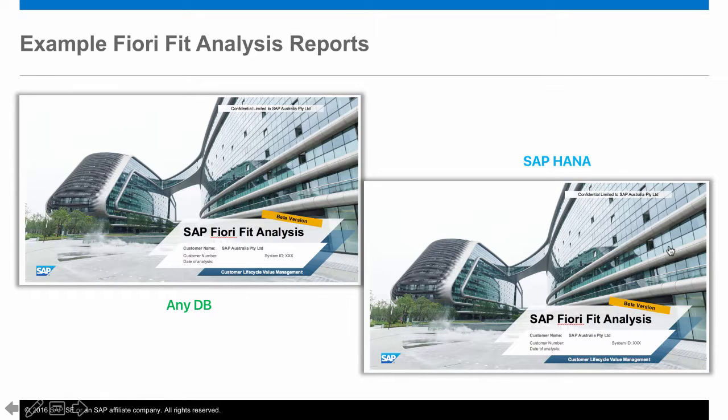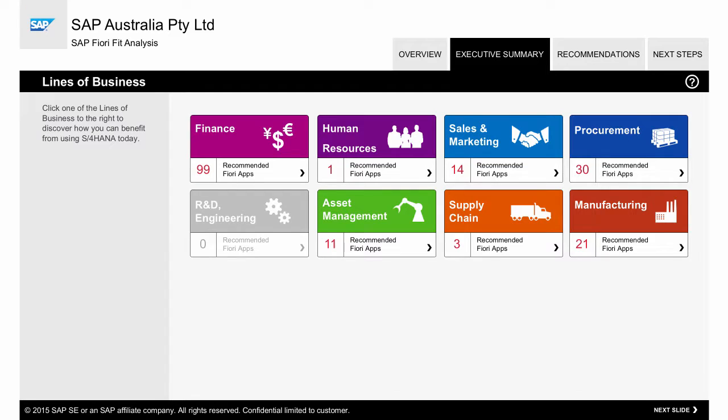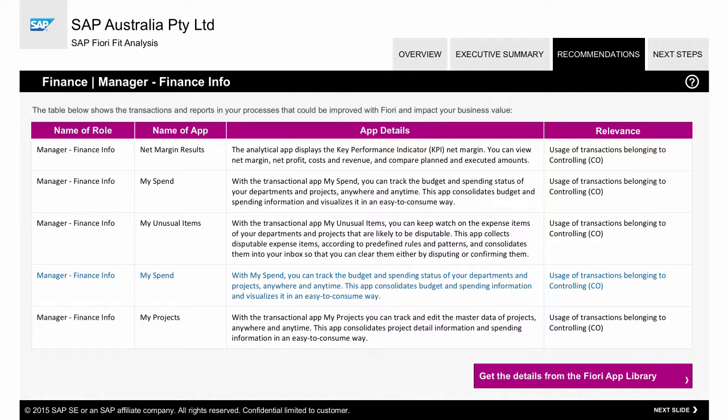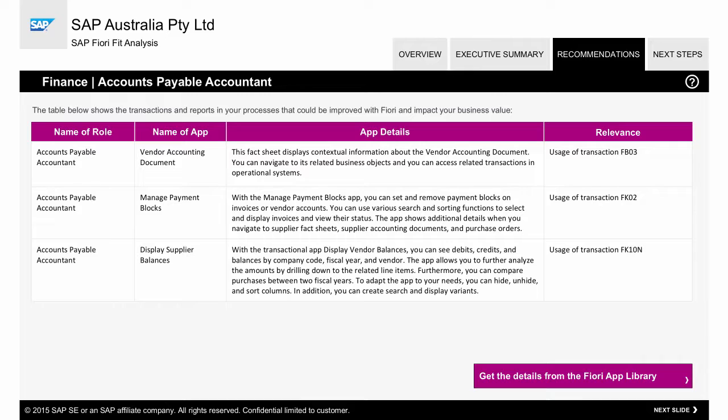Now if we look at the same customer again, but this time using SAP HANA as the database, we can see the number of applications is different from the first report, and we can drill down into the applications available. In this case, we look at the finance applications, and under that role, we can see the number of apps available and why they are deemed to be relevant. If we scroll through, you can see here, manage payment blocks, for example, is relevant because the customer has been using transaction FK02.